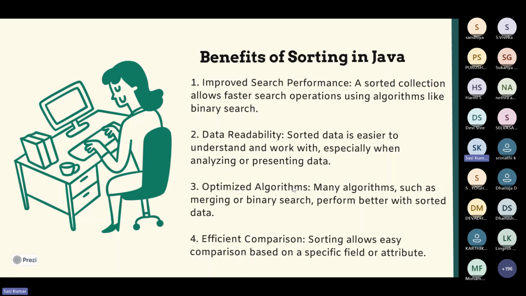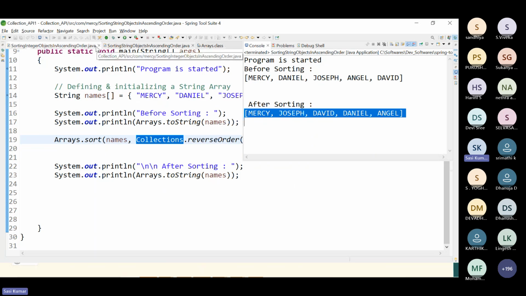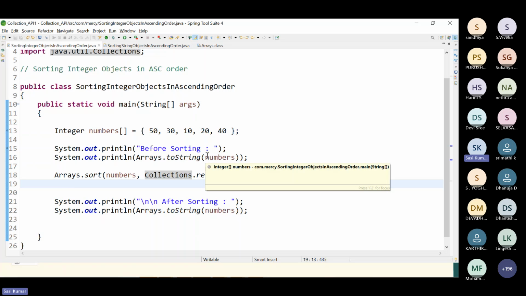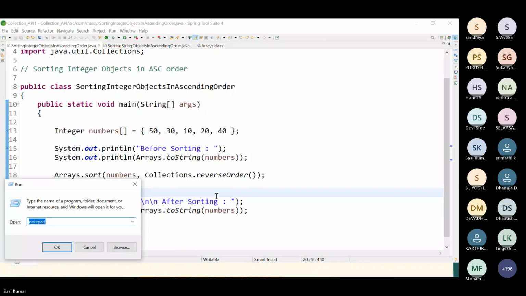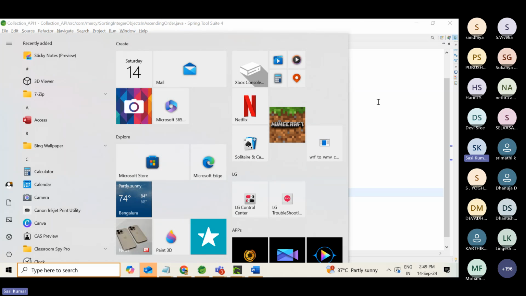And for comparison purposes, again, sorting arrays allows us to compare easily based on specific elements. Say, for example, there are two arrays, and I want to compare whether a particular element is available in both the arrays or not. First, I can sort both the arrays, then I can easily compare it, right? I can easily compare it.